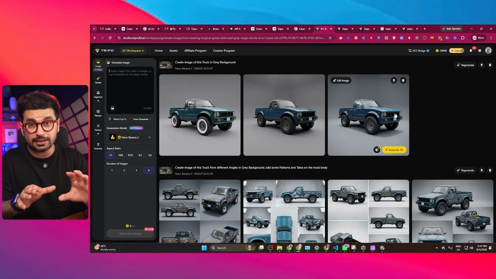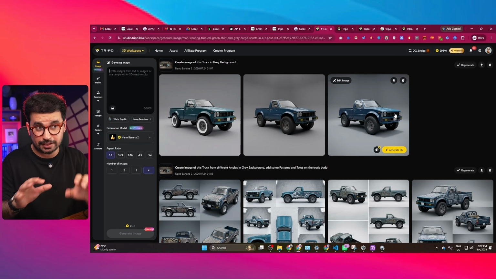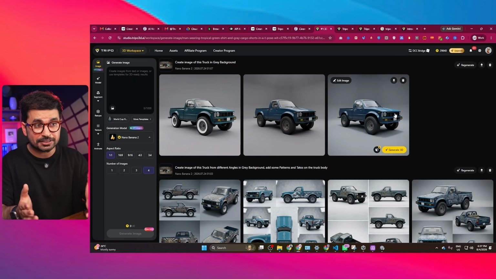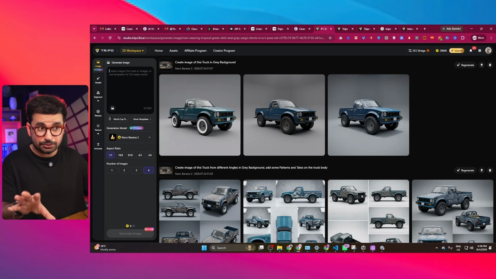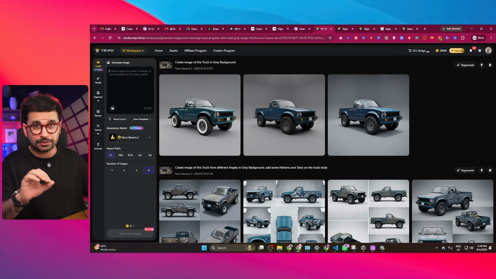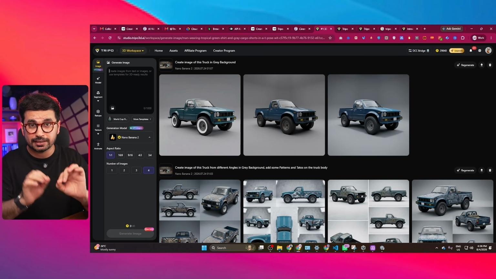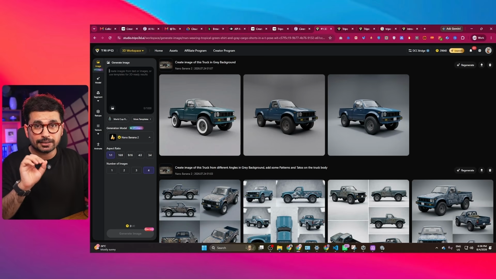Okay, so now let's address the first major problem that we face in AI 3D generation, which, as I mentioned earlier, is consistency. Usually in most of the 3D generation tools out there, we are just stuck with whatever AI generates from a single image, which of course leads to structural errors. But Tripo has addressed this by integrating a dedicated image generation module using Nano and GPT.